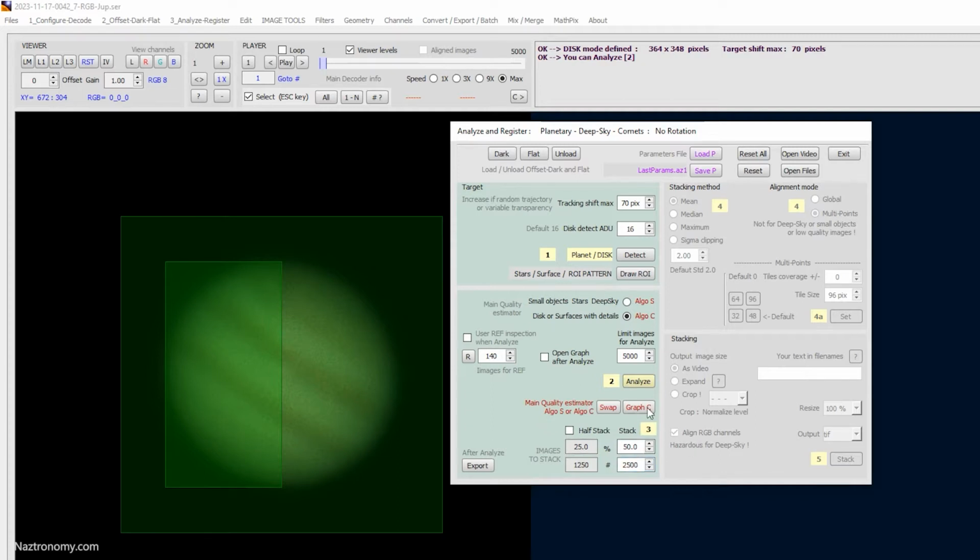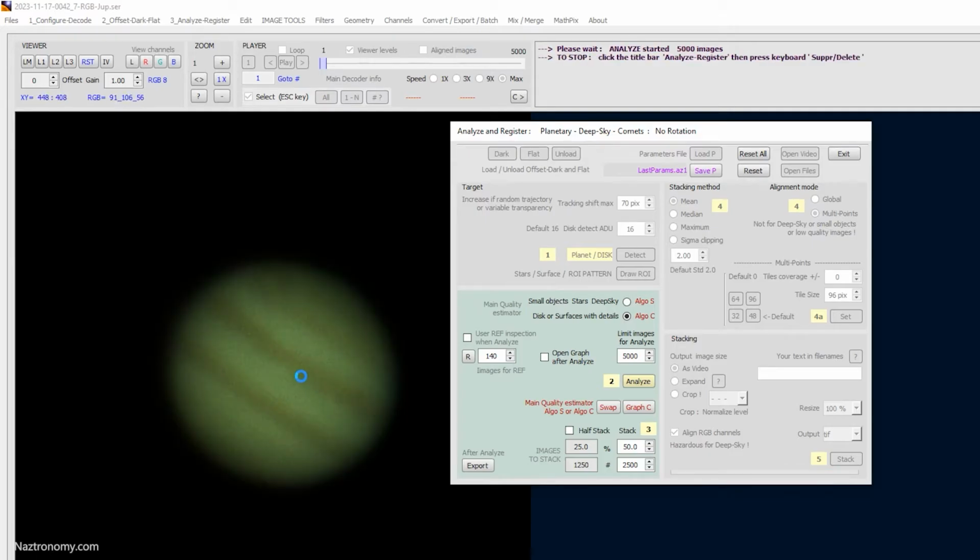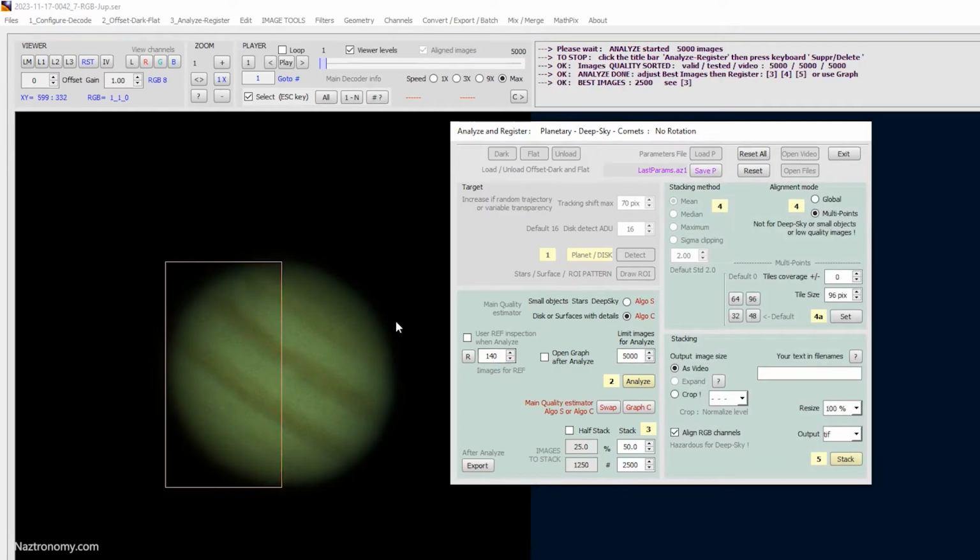We'll look at the graphs later, but the first thing we're going to do is click on Analyze. This option is the same as AutoStakkert's analyze, so it's going through each of the frames, analyzing to see how clear they are and where to rank them, from very clear to shouldn't use at all. So that took a couple of minutes. Depending on how many frames you have, it can take longer or shorter.